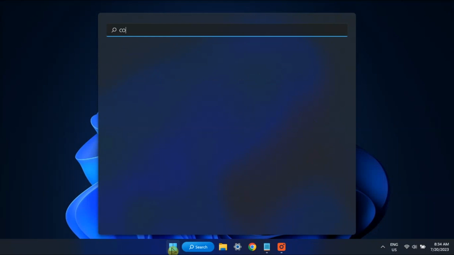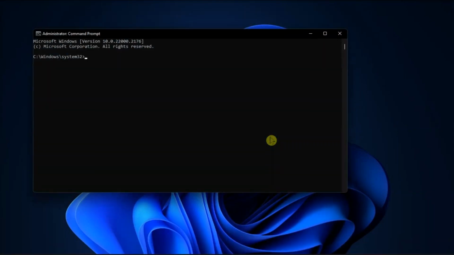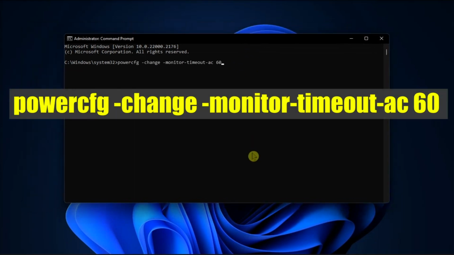Lastly, you can use the Command Prompt. Do it by searching for Command Prompt with admin rights, and then enter the following command, and then press Enter.